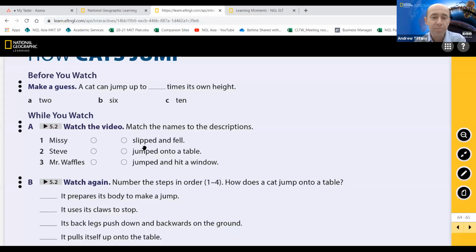Now the 3 options we've got here are slipped and fell. So maybe slipped and fell is like, whoops, and fall over, right? Jumped onto a table. So it's probably something like jumped onto a table, like that, right? And number 3 there is jumped and hit a window. So it's probably like, boom, right? Something like that. So I just use an action just in case my students aren't sure about the words, okay? Okay, let's take a look at the video.